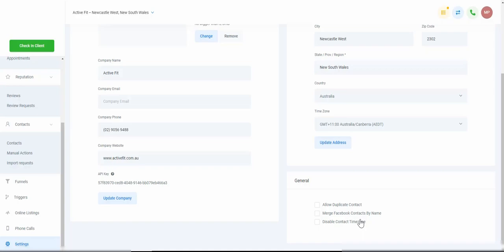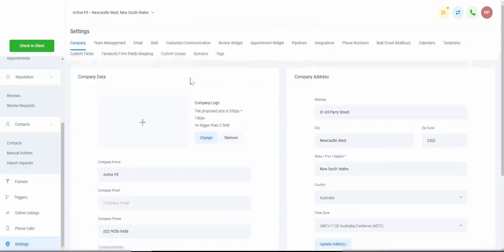And the disabled contact time zone basically means that on the calendars, everything will always work in your agency, your business time zone, right? Instead of detecting the lead's time zone. So that's an advanced feature you may choose to use. By default, that will be off, and that is the way that most calendars would normally function. So that's that area here.